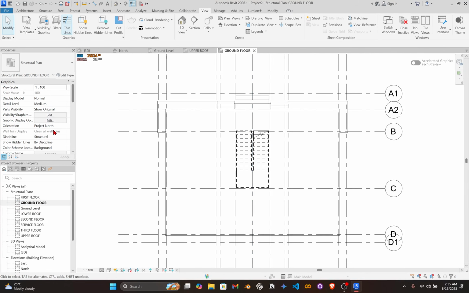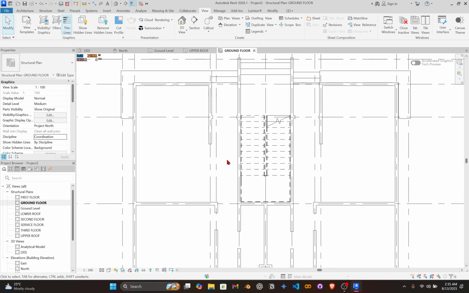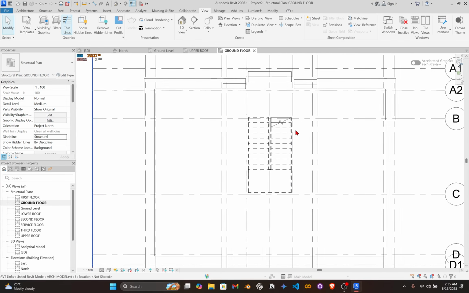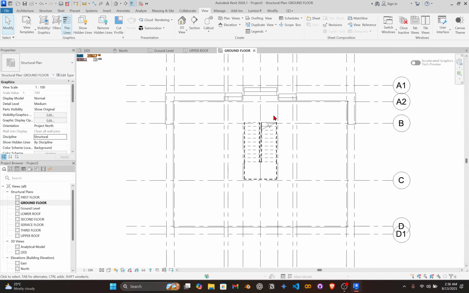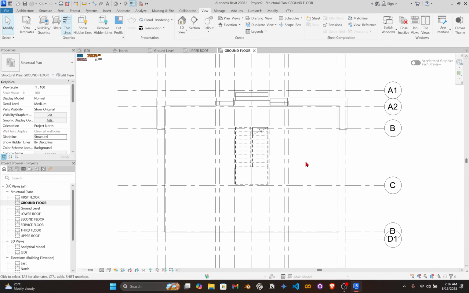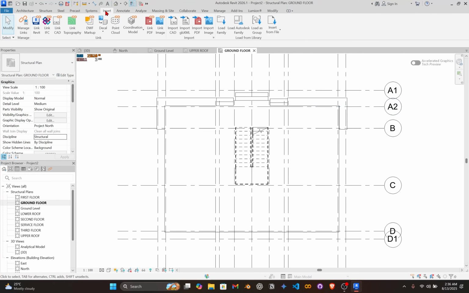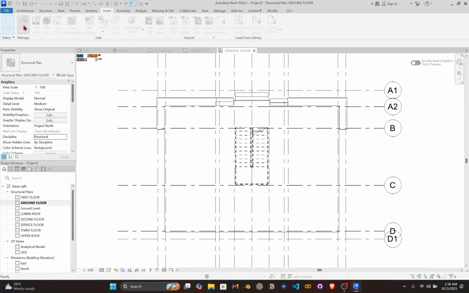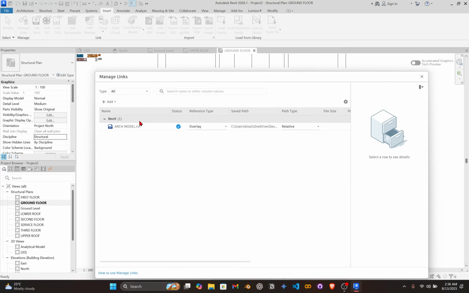If I set my discipline to coordination, you can see everything. But I'll change this back to structural. Now, if you want to make changes to any imported files, so a DWG or a Revit file, you go to Insert, go to Manage Links, and all of them will be displayed over here.